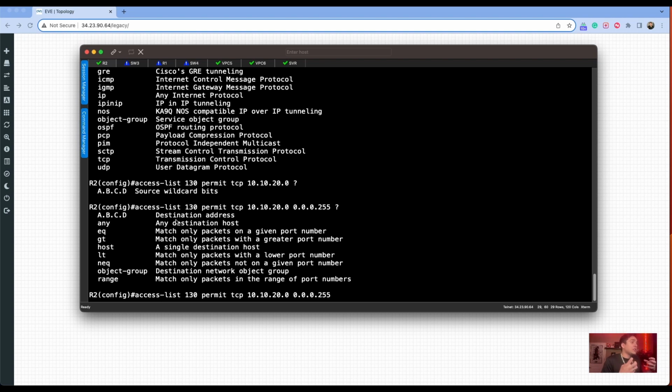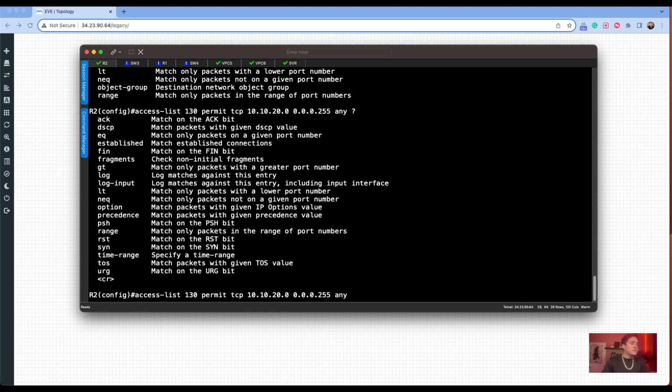Because R2 is like an object, not just a subnet. If we wanted to do it per subnet, we would have to do every single IP address on that router. So here it's just any, because we're just permitting any SSH traffic from this subnet. And now we have to say to what protocol. So we're going to say eq here, equal to this port number.